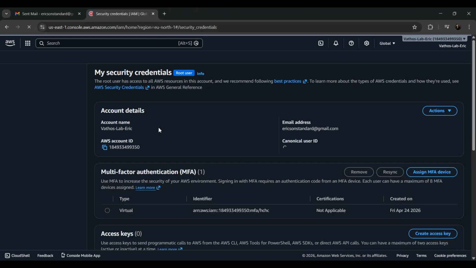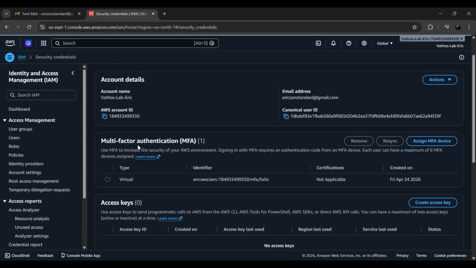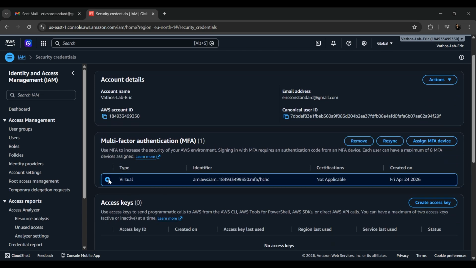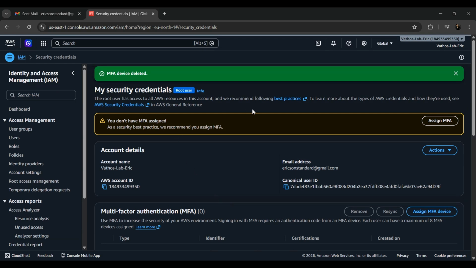When this opens, you'll be able to see my security credentials, root user. When you come down to multi-factor authentication, you'll see there is one added here, which is this. I've already set up MFA security. Right now I want to remove it so that I can show you how to do this. To remove it, just click on this and click on remove. So I've removed it here.